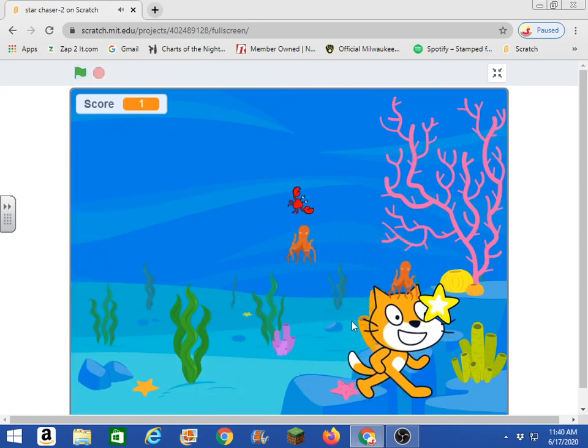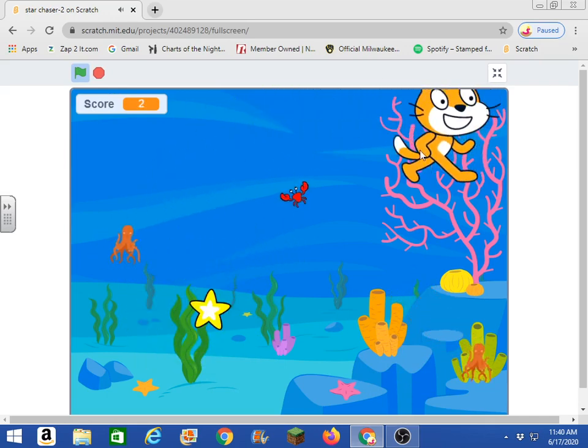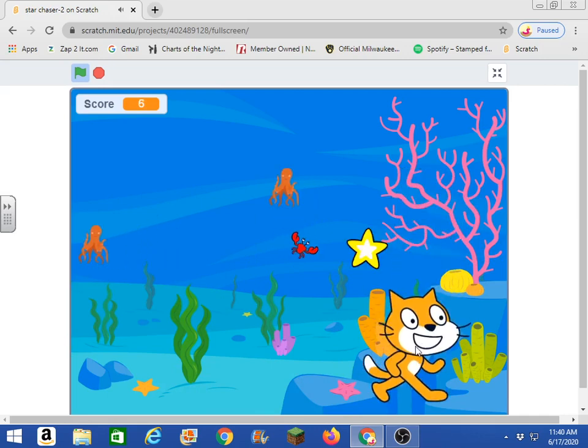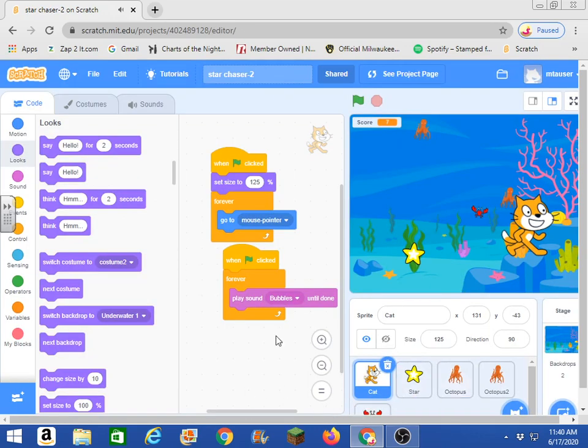You can make one version for one person who's really good at it and make it really hard. You can make another version for me that's really easy. That's what's kind of cool about making your own game. If you see something you don't like about the game, well, this game could be better this way, this game could be better that way. That's what people who make games do all the time.